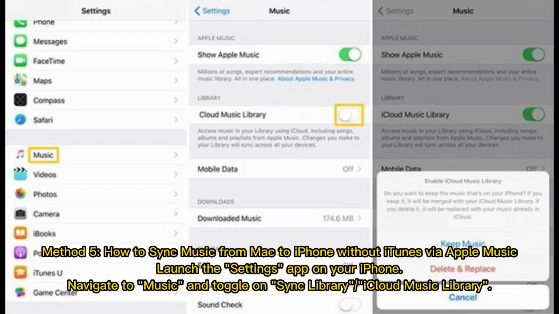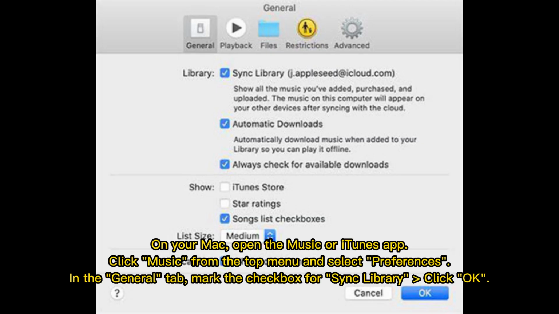Method 5. How to sync music from Mac to iPhone without iTunes via Apple Music. Launch the Settings app on your iPhone, navigate to Music, and toggle on Sync Library, Allowed Music Library. On your Mac, open the Music or iTunes app, click Music from the top menu, and select Preferences in the General tab. Mark the checkbox for Sync Library, click OK.